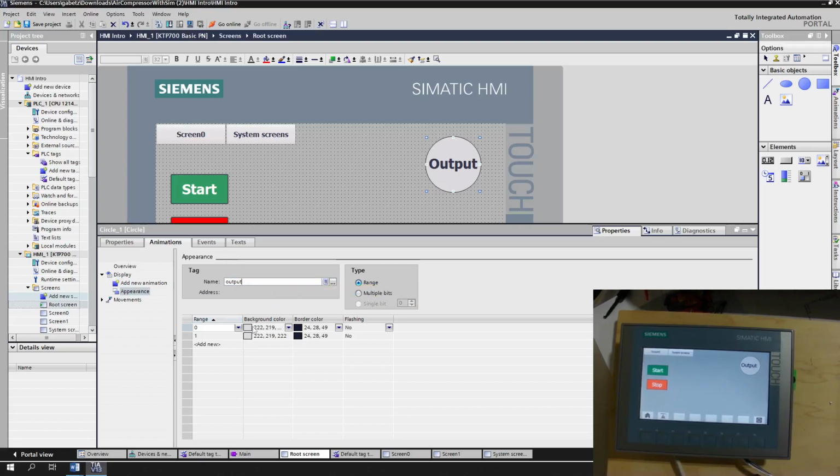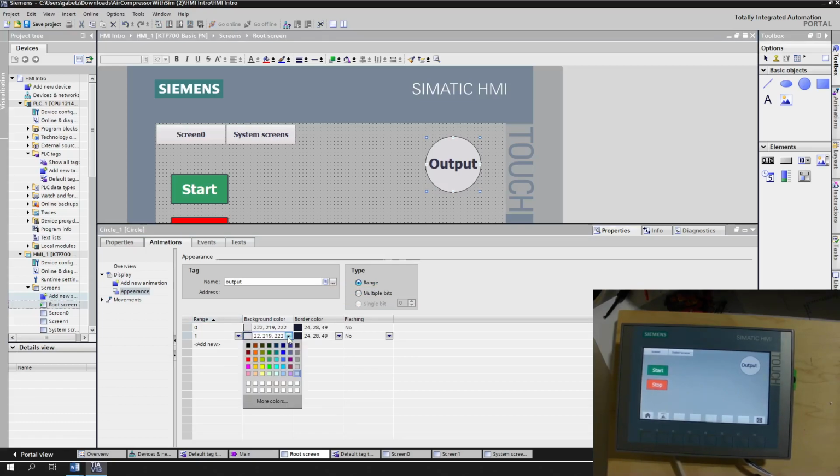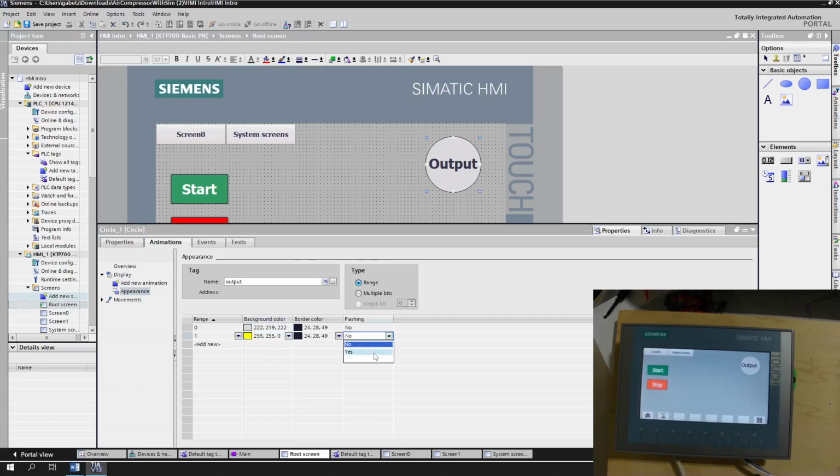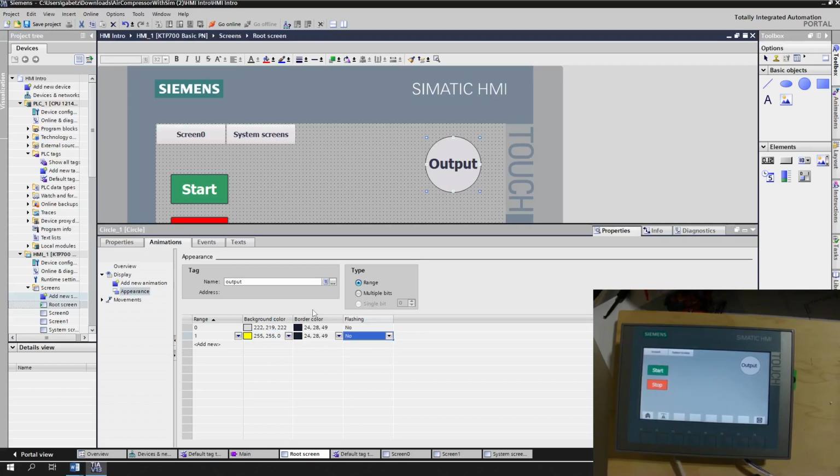So at a range of 0, we'll make it gray, off. That sounds like a good color. When we are running, let's go ahead and make this yellow. Now, you do have the option to make this flash right in the HMI itself. I don't tend to do that. I just don't think it's a nice view. But it is something that you could do if you wanted to.